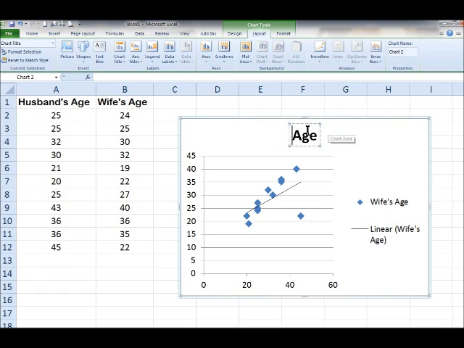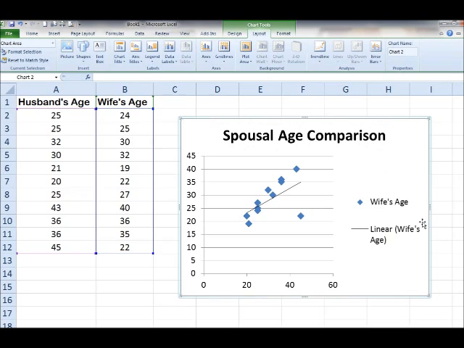I could call this something appropriate, maybe spousal age comparison. If you can put a lot of words, I think you probably get paid more money for this graph. I'm just joking. Okay, so spousal age comparison might be the name, and I can click away to let that kind of set up. Now, I would like some labels on the axis of my graph because it's really unclear to me what this is and what this is.